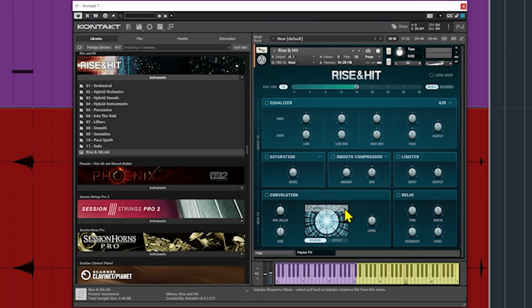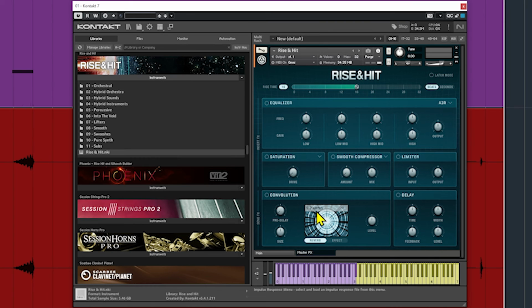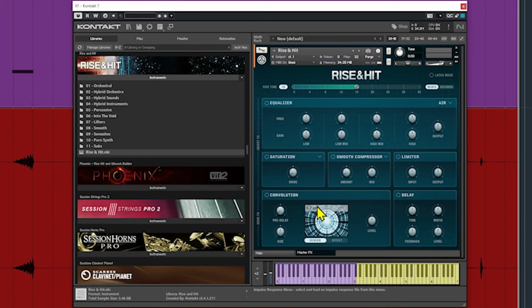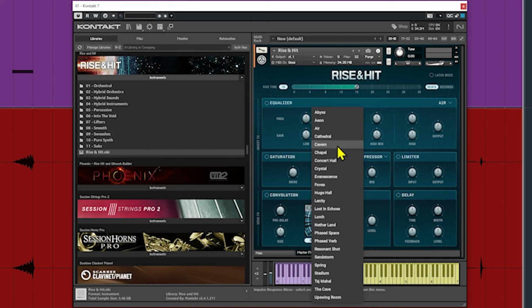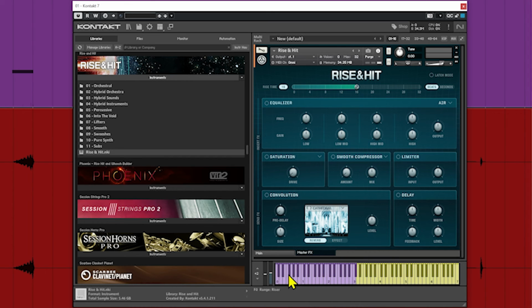That's a big difference. We have a pre-delay, we have a size for the size of our space. We can change that space. Right now it's on abyss. We can use these arrows to cycle through. We can click on this down arrow or just click on the name and we'll get a list, and we can choose from any of these. And we also have a level.